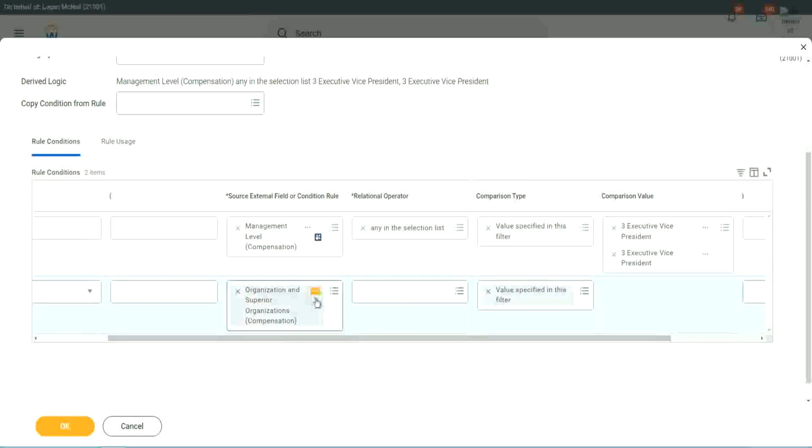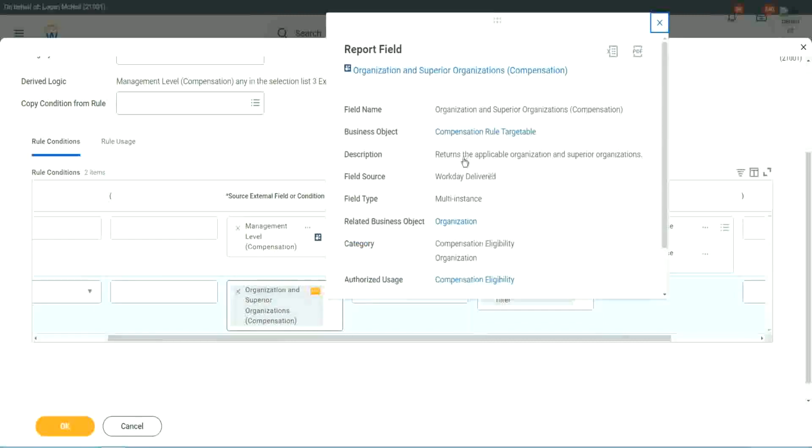Now let me show you the description of this field. What this field does: it returns the applicable organization and superior organizations. The description is a bit confusing. At least, I got confused the first time I saw it. What this means is it returns the name of the organization, of course, and if that organization is a superior organization, meaning if an organization has subordinates. Now let me show you the organization chart that we created.